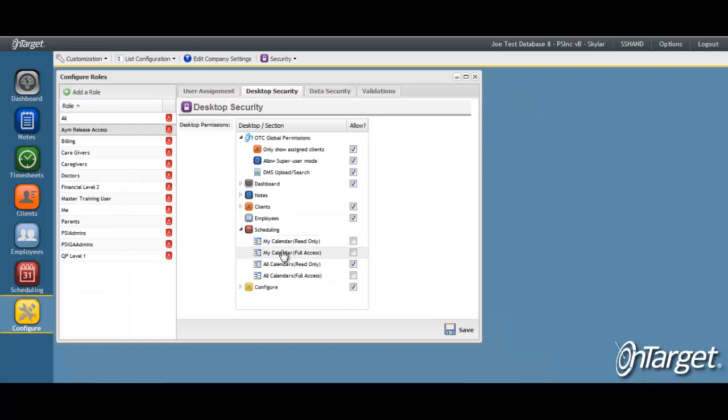Unlike the My Calendar options, when all calendars are checked, staff do see all other caregiver calendars within those given cost center and assigned client rules. This is helpful in team-delivered service environments.